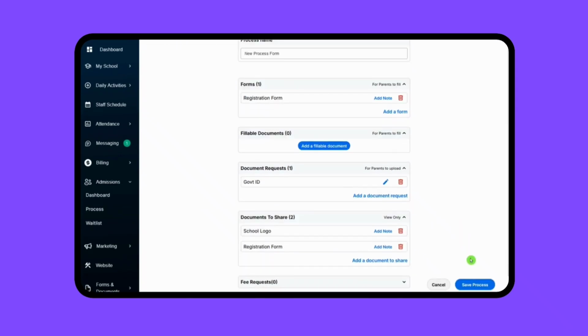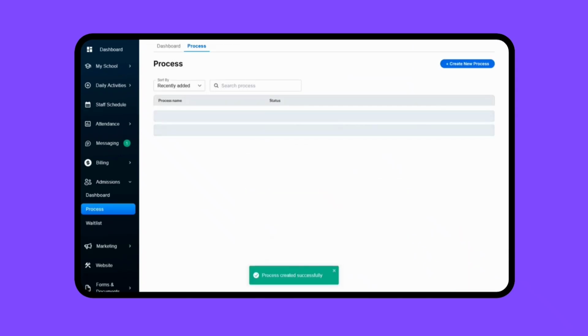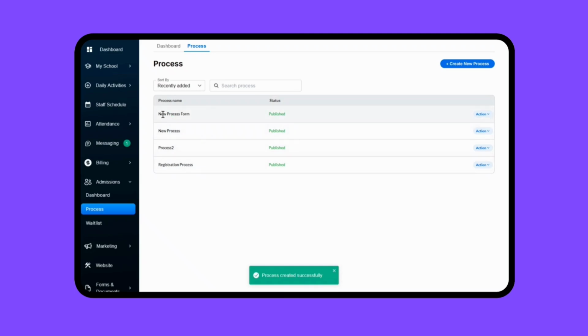Once all sections are filled out, click the Save Process button at the bottom right corner. The process can now be assigned to prospective families or used in admissions workflows.